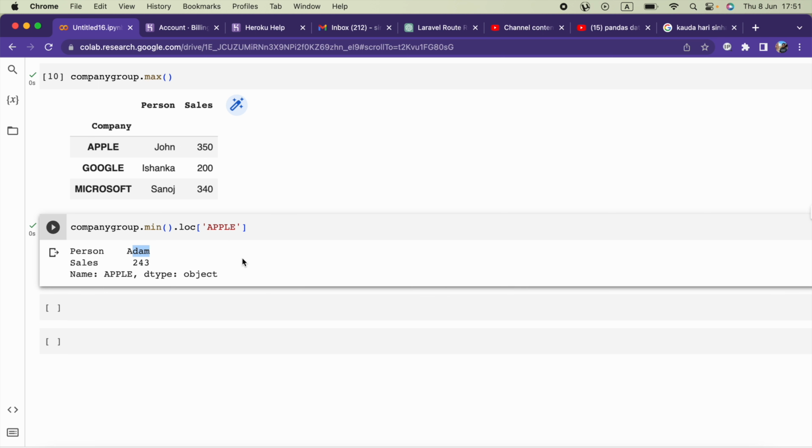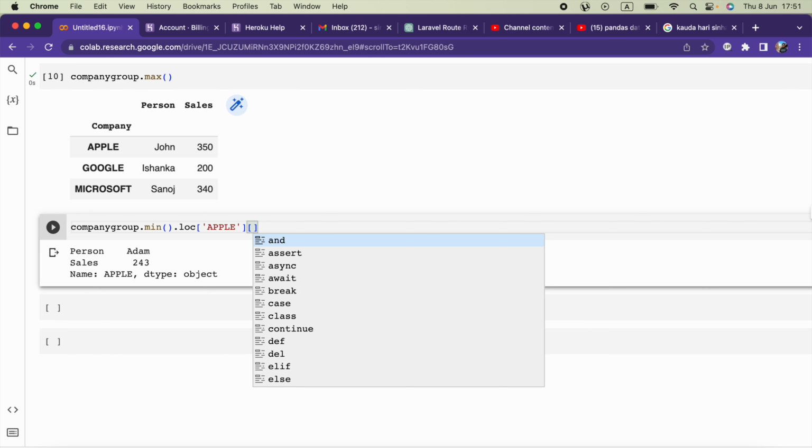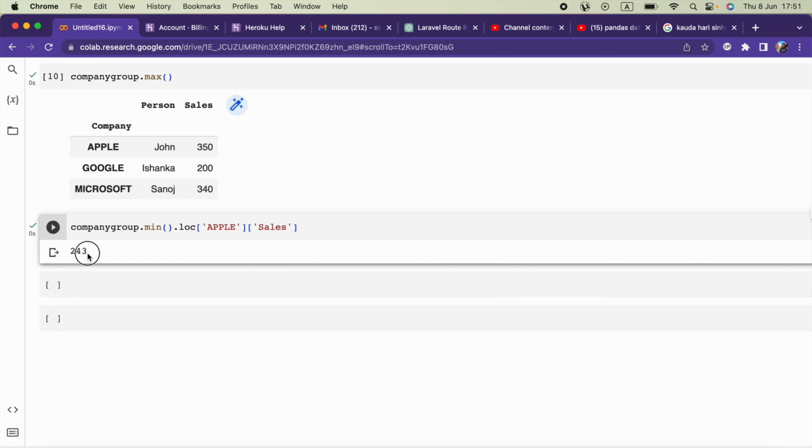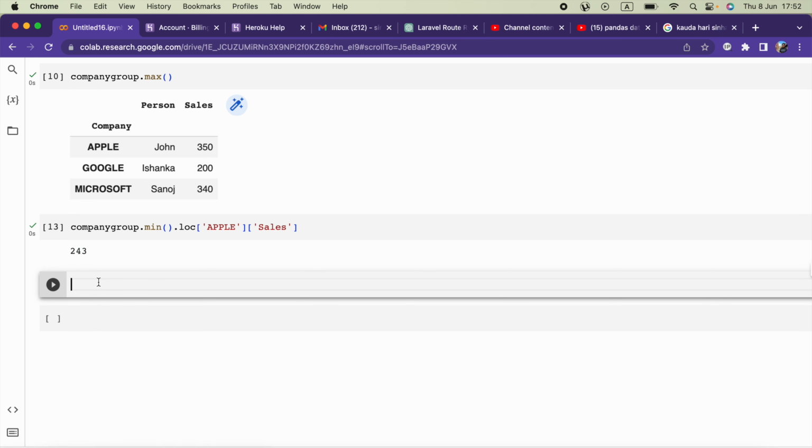Okay, now to extract the sales, we can go ahead and say sales. We got the sales count as 243. Okay, now we can also do something like describing the data frame that we received from this grouped data frame. We can use the describe method.